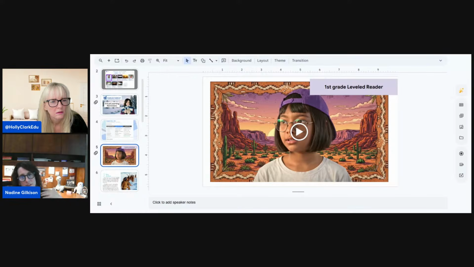And she said, well, if I want to introduce what's coming out with this unit, but I want it to be in Spanish, I wonder if it'll do it. And wow, did it do it? And she was like, oh my goodness, I'm going to be using this all the time.